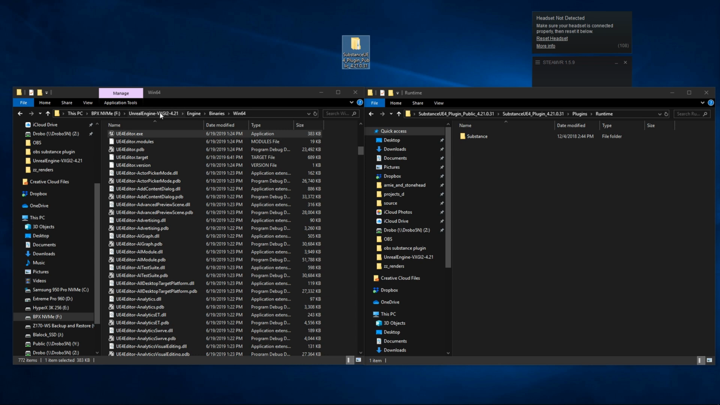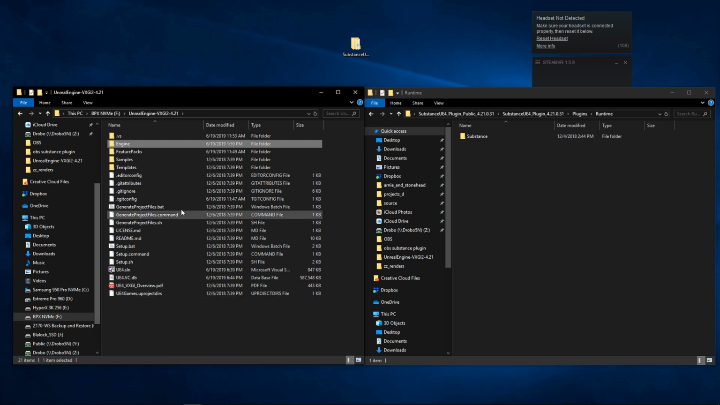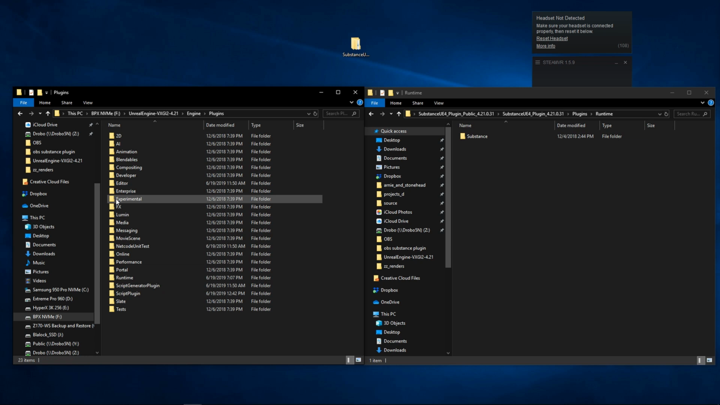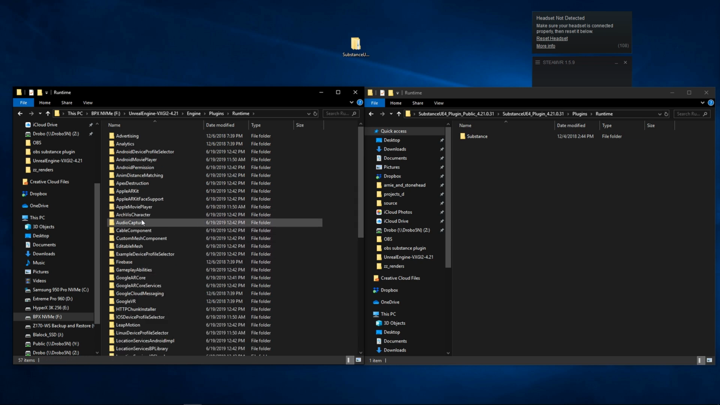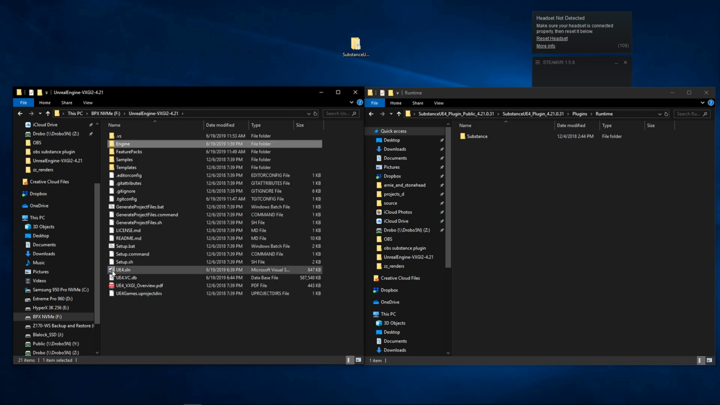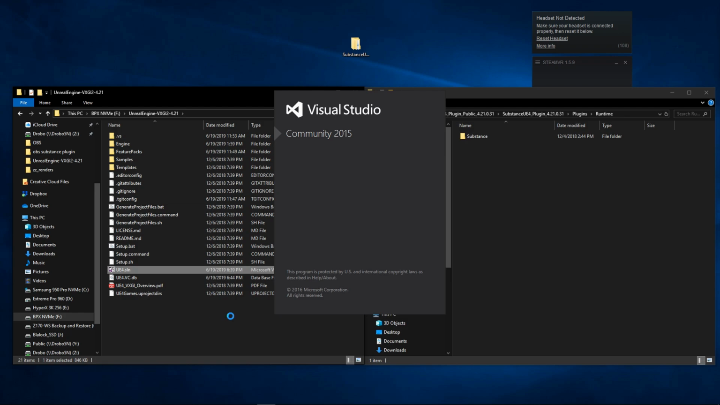I'm going to go to the main folder of my custom build and go into the Engine folder, basically back to where the plugin is at. So Plugins, Runtime, and then Substance. This pre-built one that they gave us is already built for that specific version of 4.21, at least in the case that I'm using here. What we need to do is delete the Binaries and the Intermediate folder. Once we do that, we're going to load up our overall Unreal Engine project inside of Visual Studio again and recompile it.